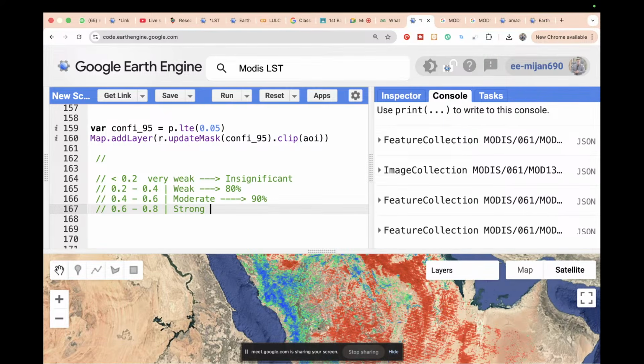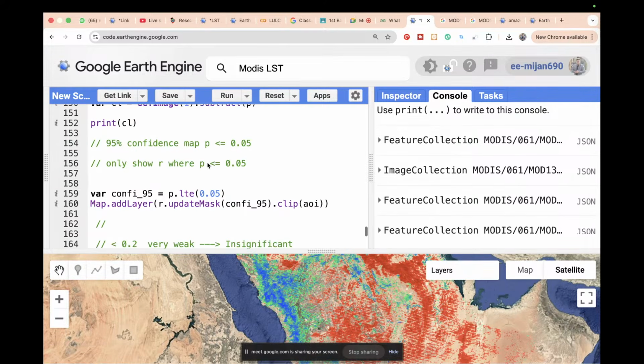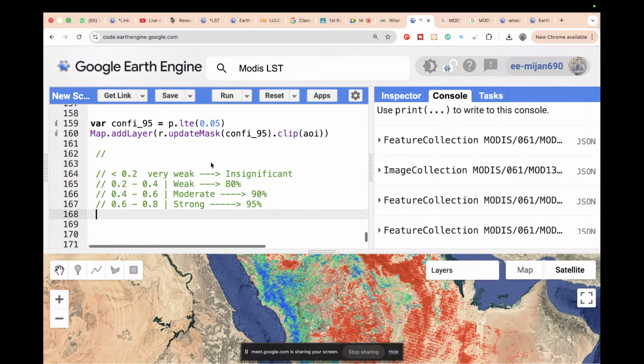Strong, basically 95% confidence level, 95%. And this type of confidence level you can also generate. Just apply the same process to generate the different types of confidence level map. It is also possible, and further export. And finally, suppose greater than 0.8.